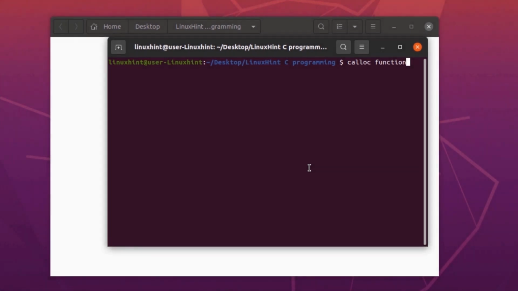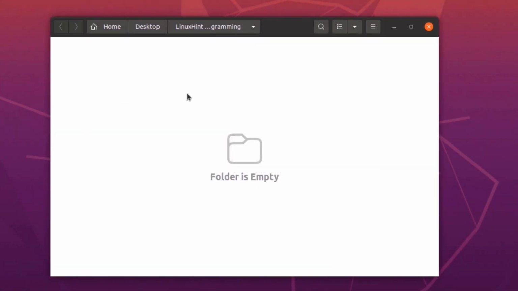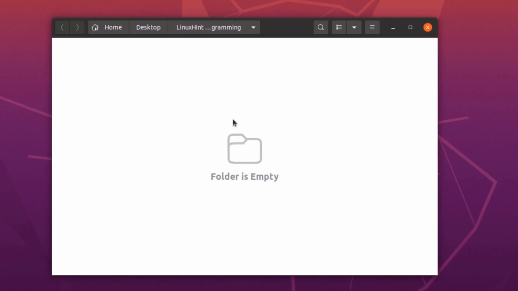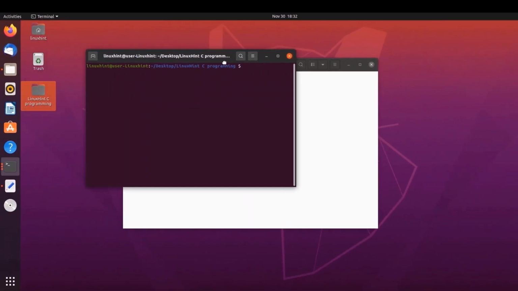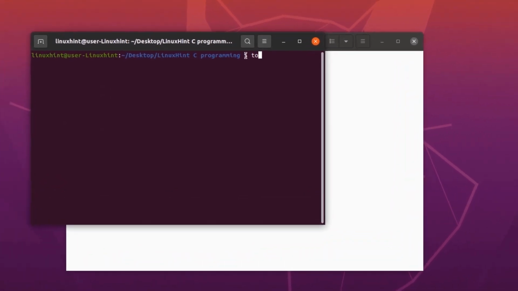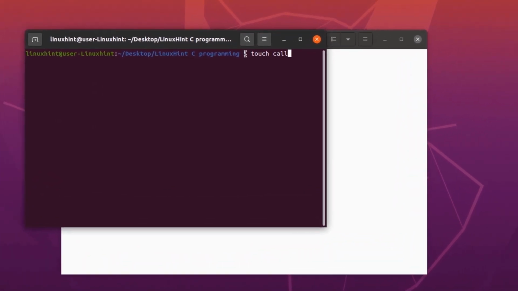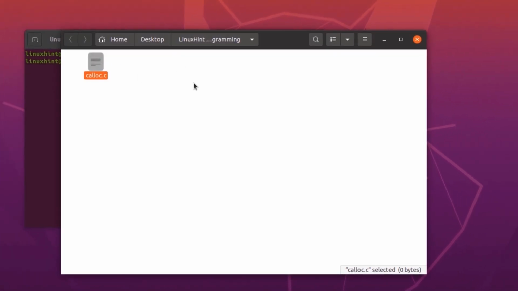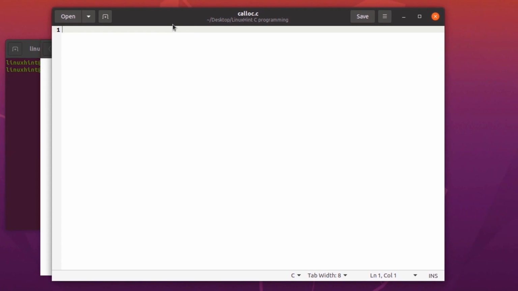Okay, let's demonstrate the working of the calloc function by writing some C code. Open up a directory and inside that directory open up a new terminal. Using this terminal, create a new file, and for this tutorial we're going to name it calloc.c. Just open up the file and write some code.